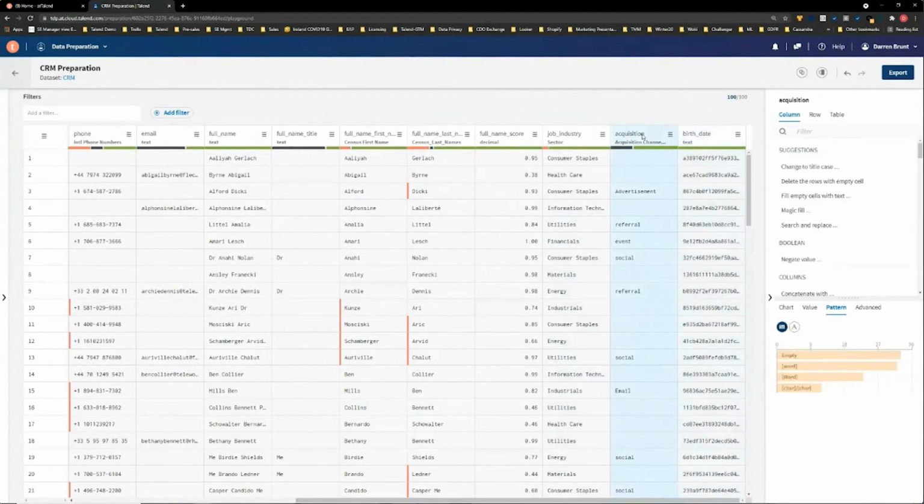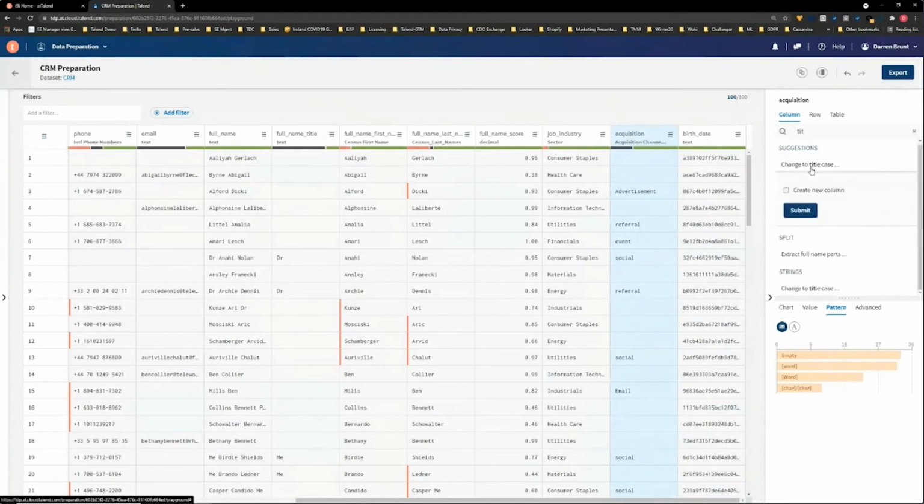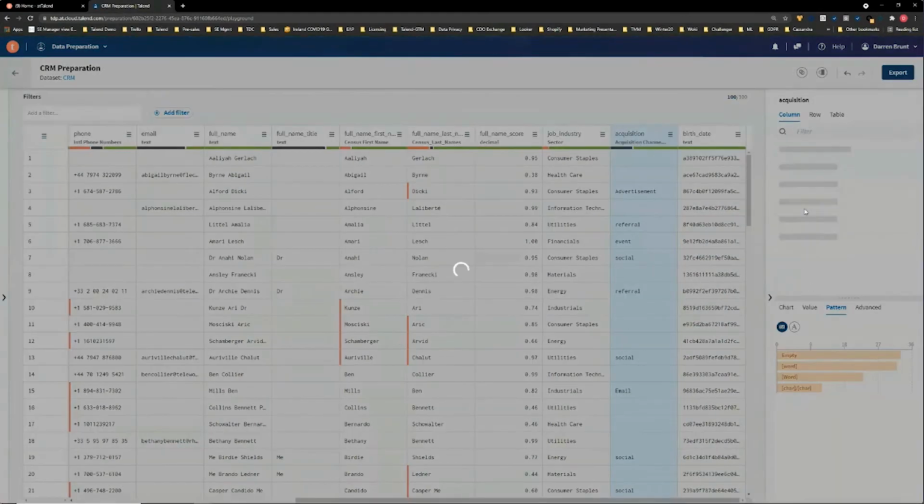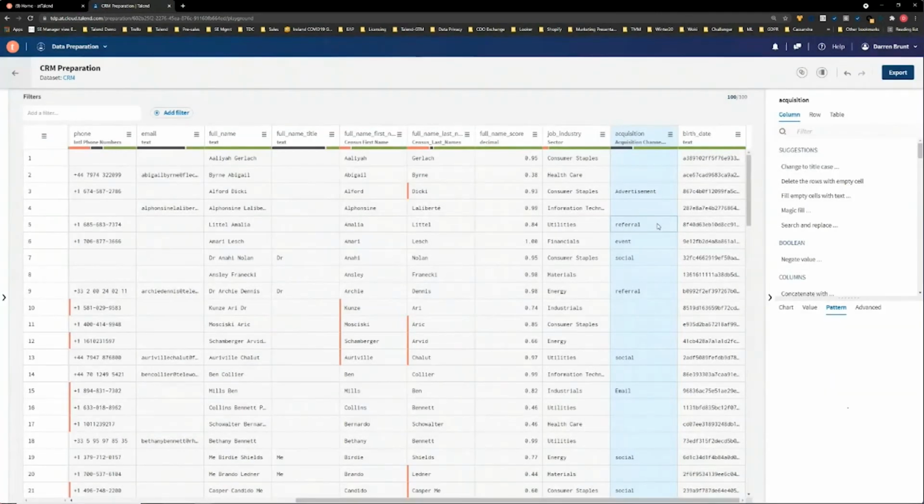Right. From an acquisition point of view, as I mentioned before, it's really important that we understand how this particular contact was acquired. So again, let me just title case everything here to make sure that we're dealing with everything in absolute capitals where appropriate. But here we need to make sure that we're aligning with how we understand these people have been acquired, because if we don't understand, we might not be able to share their details with others. So what we want to do here is fill empty cells with text.